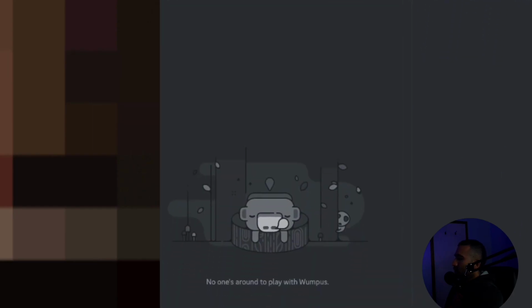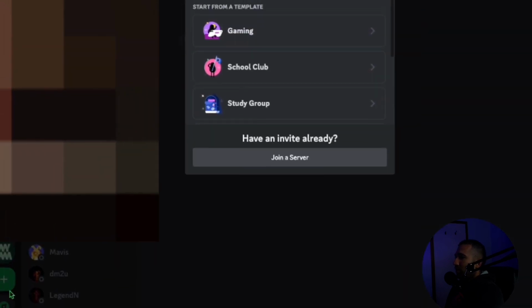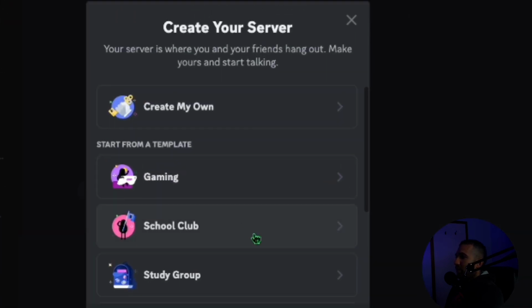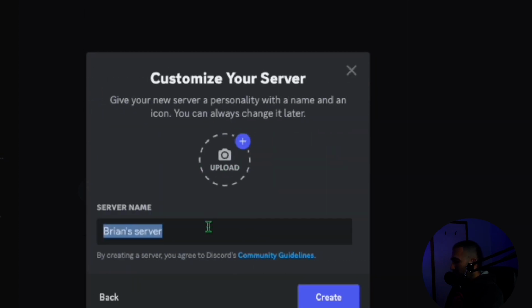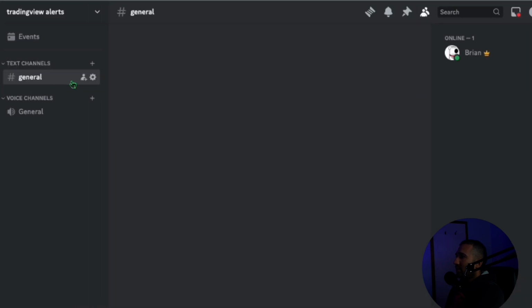Now I'm just gonna show you how to create a webhook on Discord. To do that, you need to have your own server. For that, you just go onto the bottom left of the Discord window and then create your own server. For me and my friends is okay. And then you can name it TradingView Alerts.